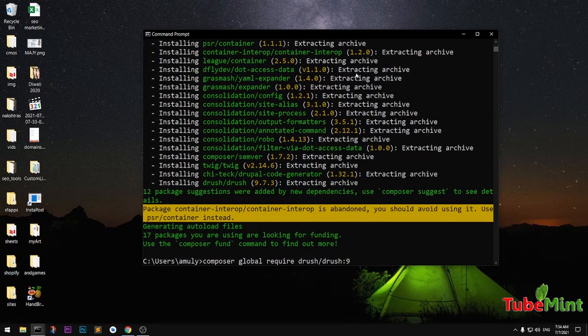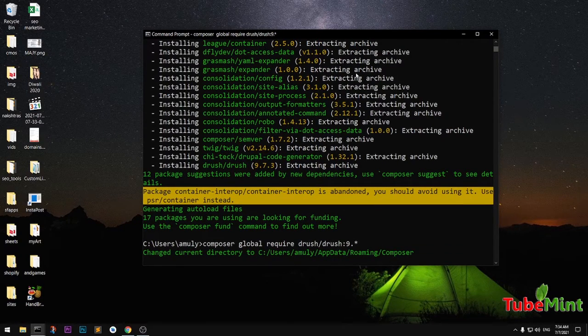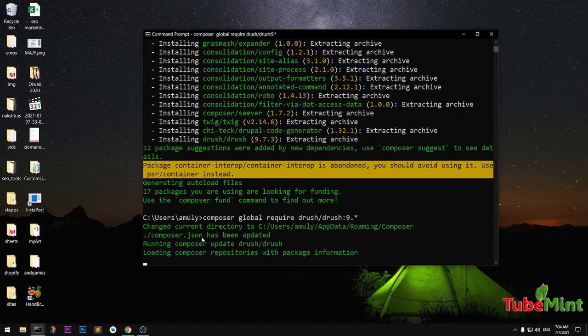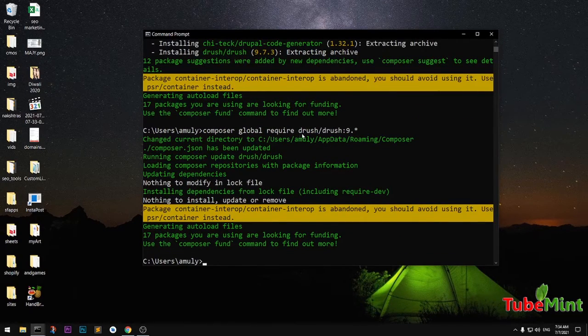However, if you do not put this colon and then the release number, you will get the most latest, which is at the moment is 10.5, but I went ahead and installed 9. So that's how you can install it. So let me go ahead and run it one more time and it should just overwrite it. You can see here, so simply type composer global require drush slash, which is a forward slash, drush colon the release number, which is 9, and then asterisk to make sure that you're getting most latest of release 9.